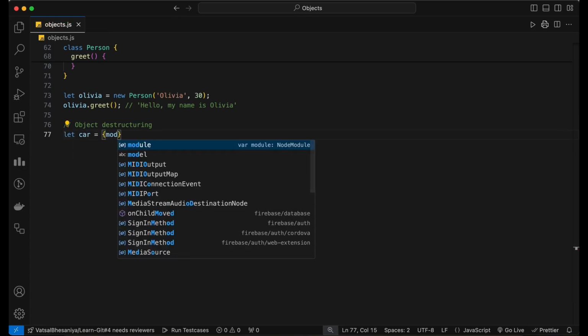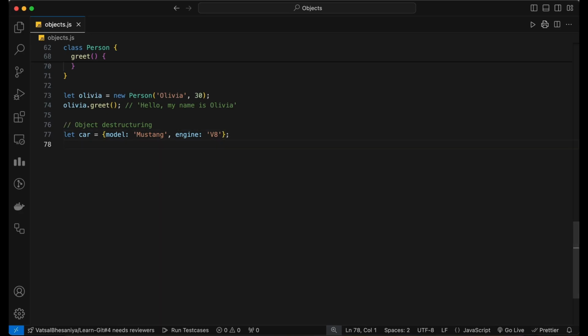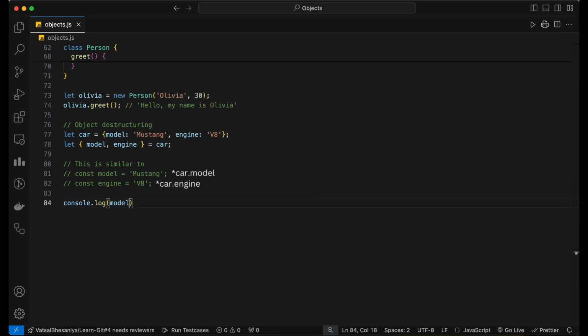Object destructuring. You can extract values from objects and assign them to variables using destructuring. Our code defines an object named car using object literal notation with two properties. Then we are using object destructuring to assign the value of the object properties to the variables we listed. An equivalent way to achieve the same result without destructuring is to assign values to separate variables using dot notation.